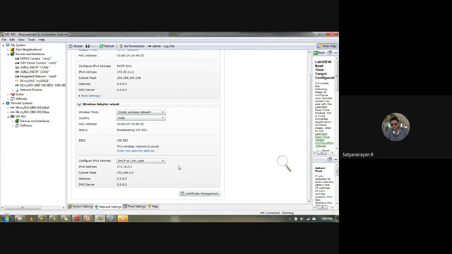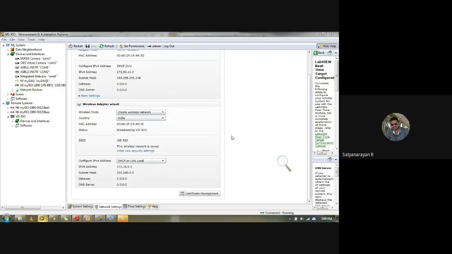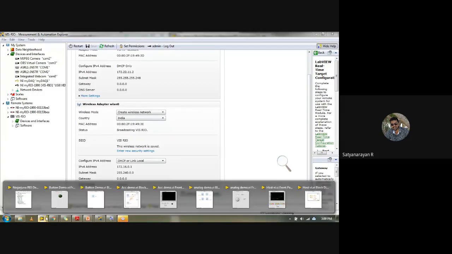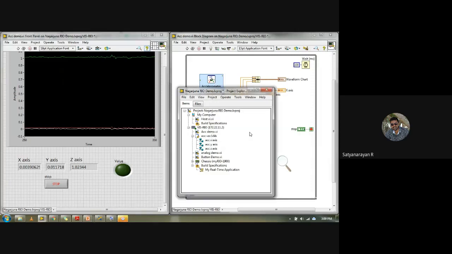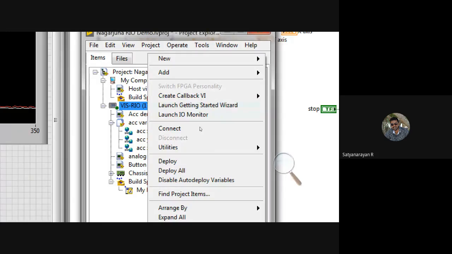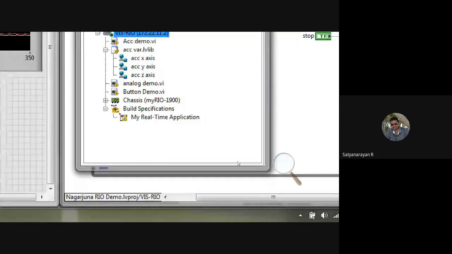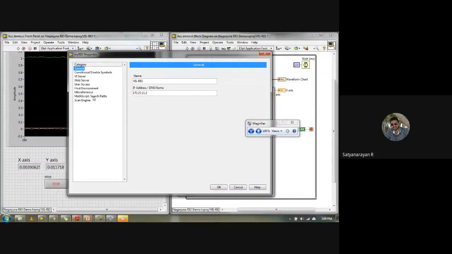Once you have copied it, you have to go to the project window. You can see the message that connection to the target will be lost. Here you have the IP address 172.22.11.2. What you have to do is right click on that myRIO and go to properties. In the properties, you will get a window like this if you go to the myRIO properties.